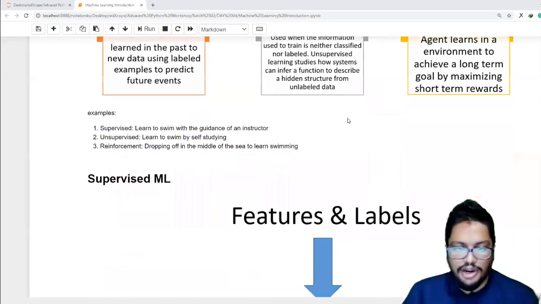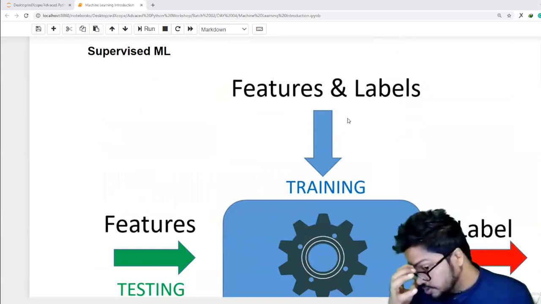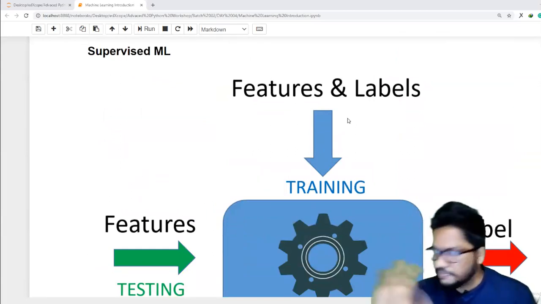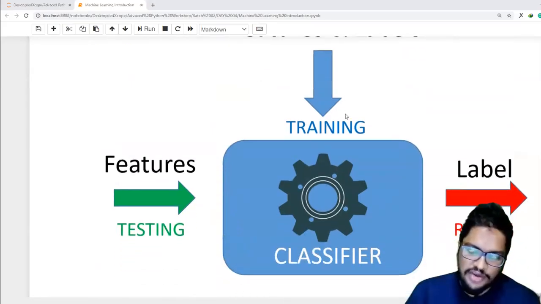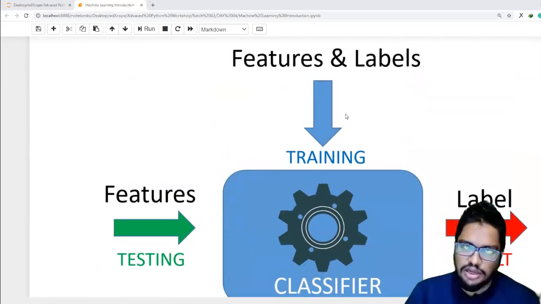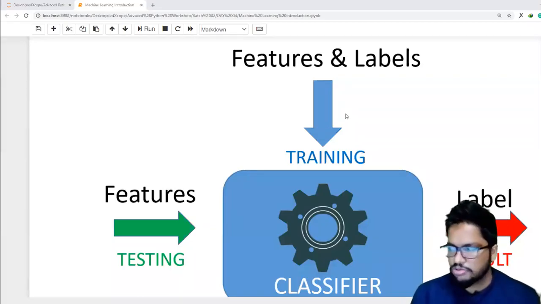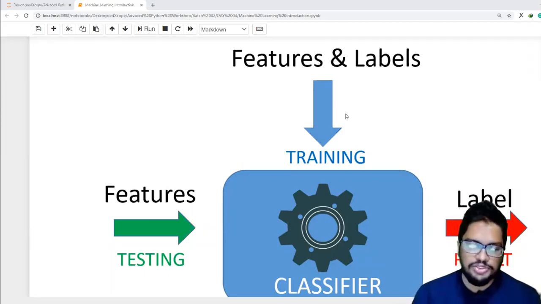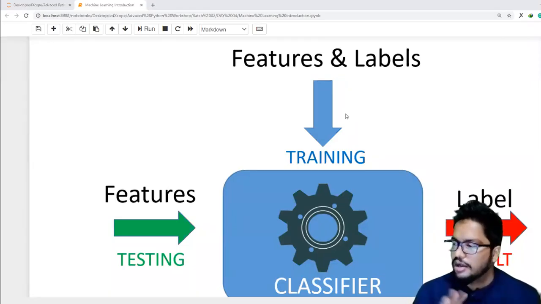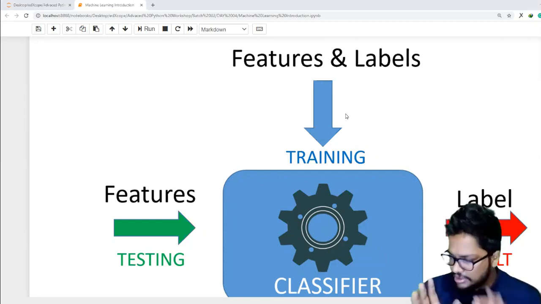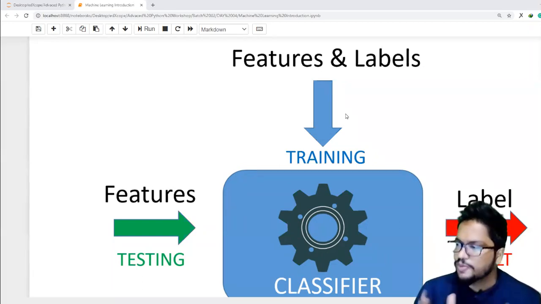Got it? Right. So now we are going to focus on the supervised machine learning model. We are going to keep unsupervised and reinforcement learning away, and we are going to discuss in detail the supervised machine learning algorithm or supervised machine learning model. This is what we are going to actually learn. In order to understand this model, a very simple concept now. This is the model of supervised machine learning, right?